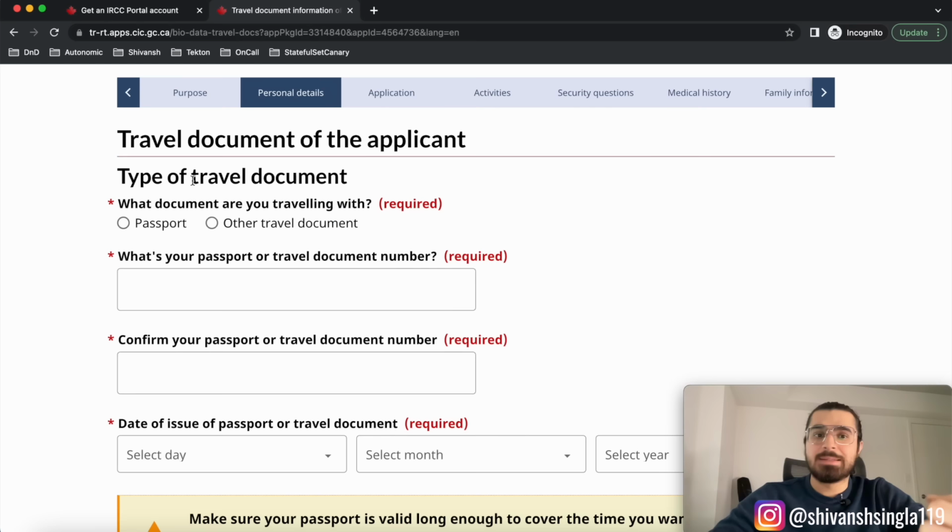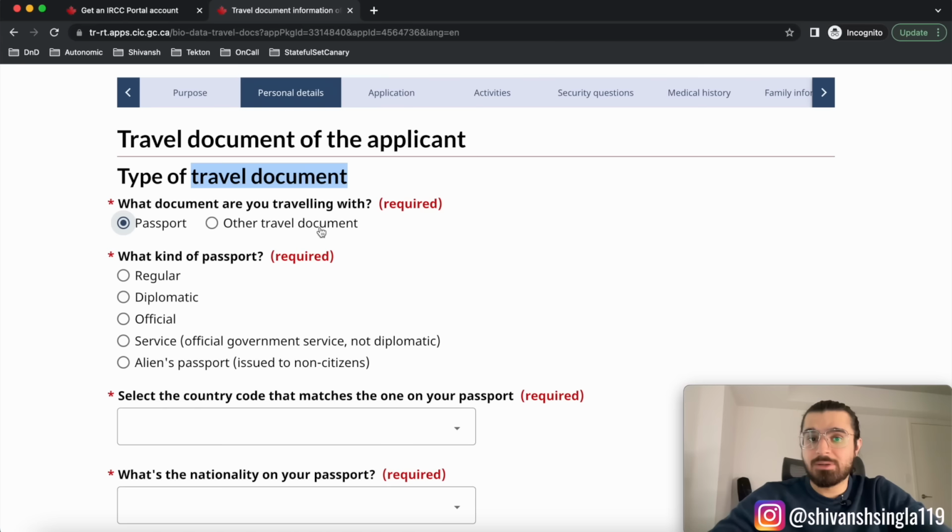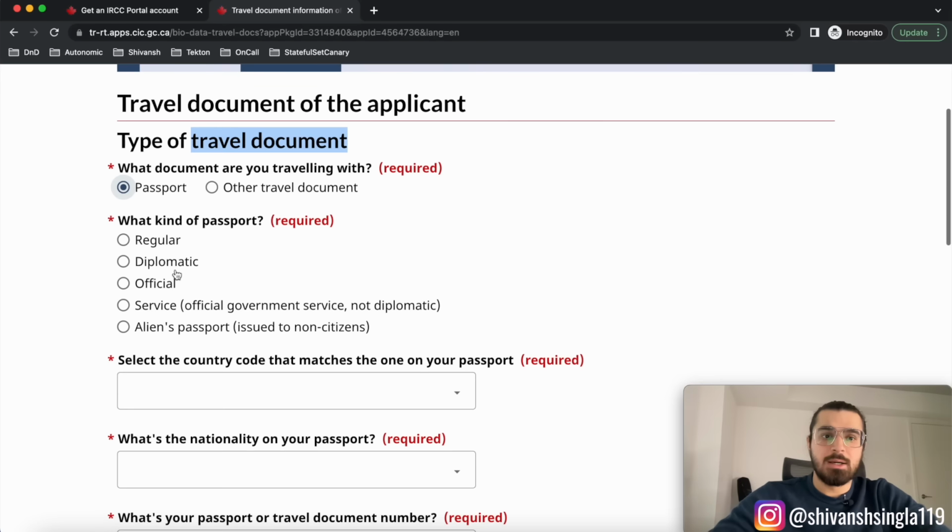So make sure to check your passport closely and add the surname that shows up on your passport. Next, you need to provide your date of birth, and then you need to select your gender and then click on save and continue. Next, you need to provide the travel document that you'll be traveling to Canada with. So for most people, it'll just be a passport, but if you have a different travel document, then you can enter that. And what kind of passport? Most likely it'll be a regular passport for you.